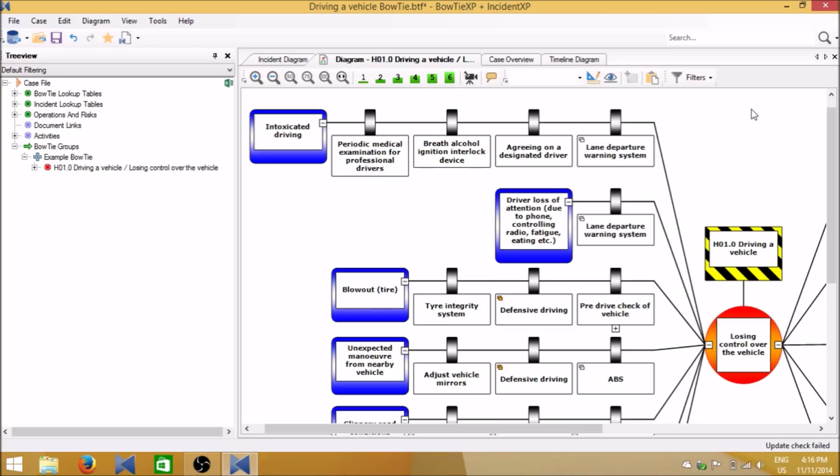Today we will look at two main steps. The first one is to create the activities and the second one is to link the activities to the barriers. Right here on the screen we have a BowTie in which the basic elements are already filled in. We have our threats, our top event, our barriers, etc.